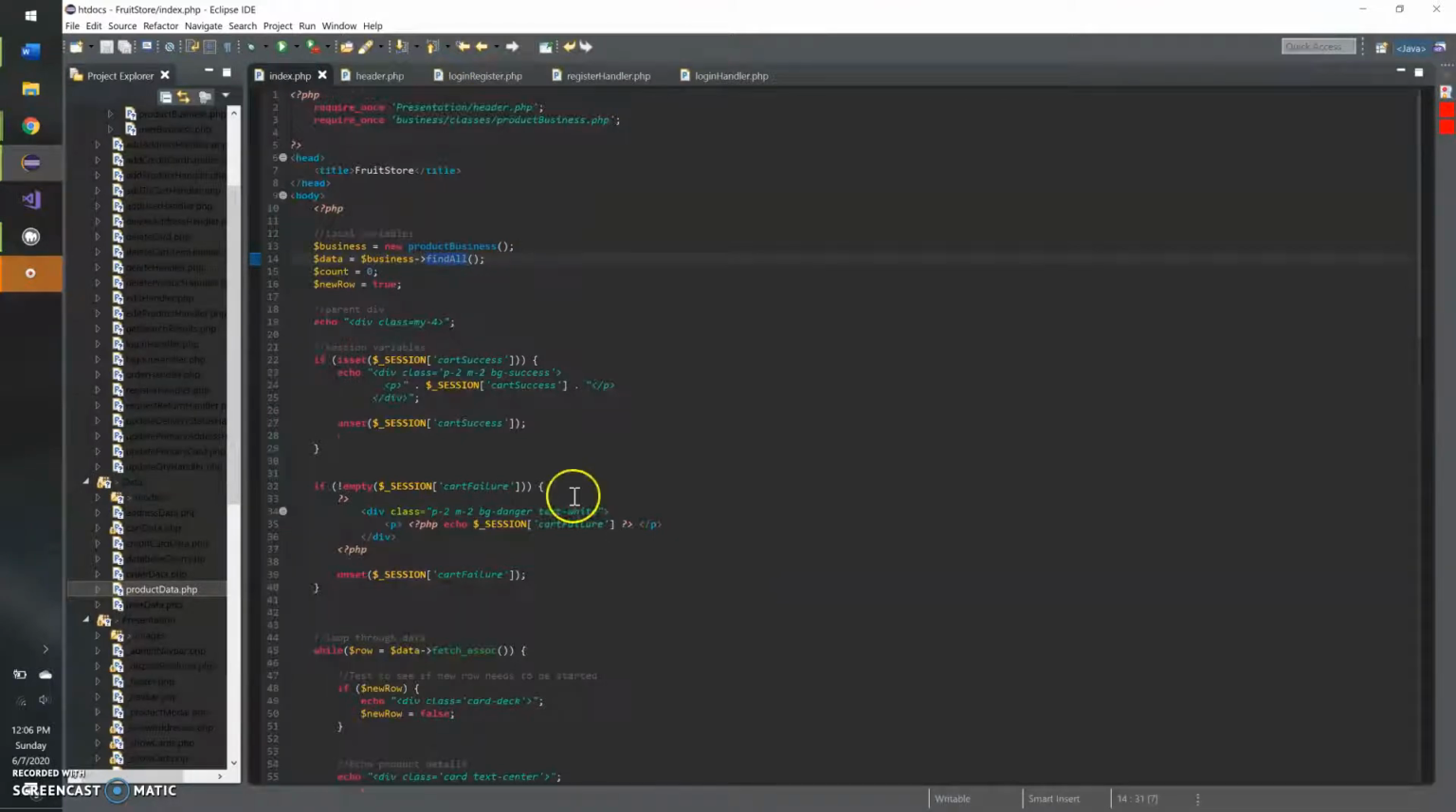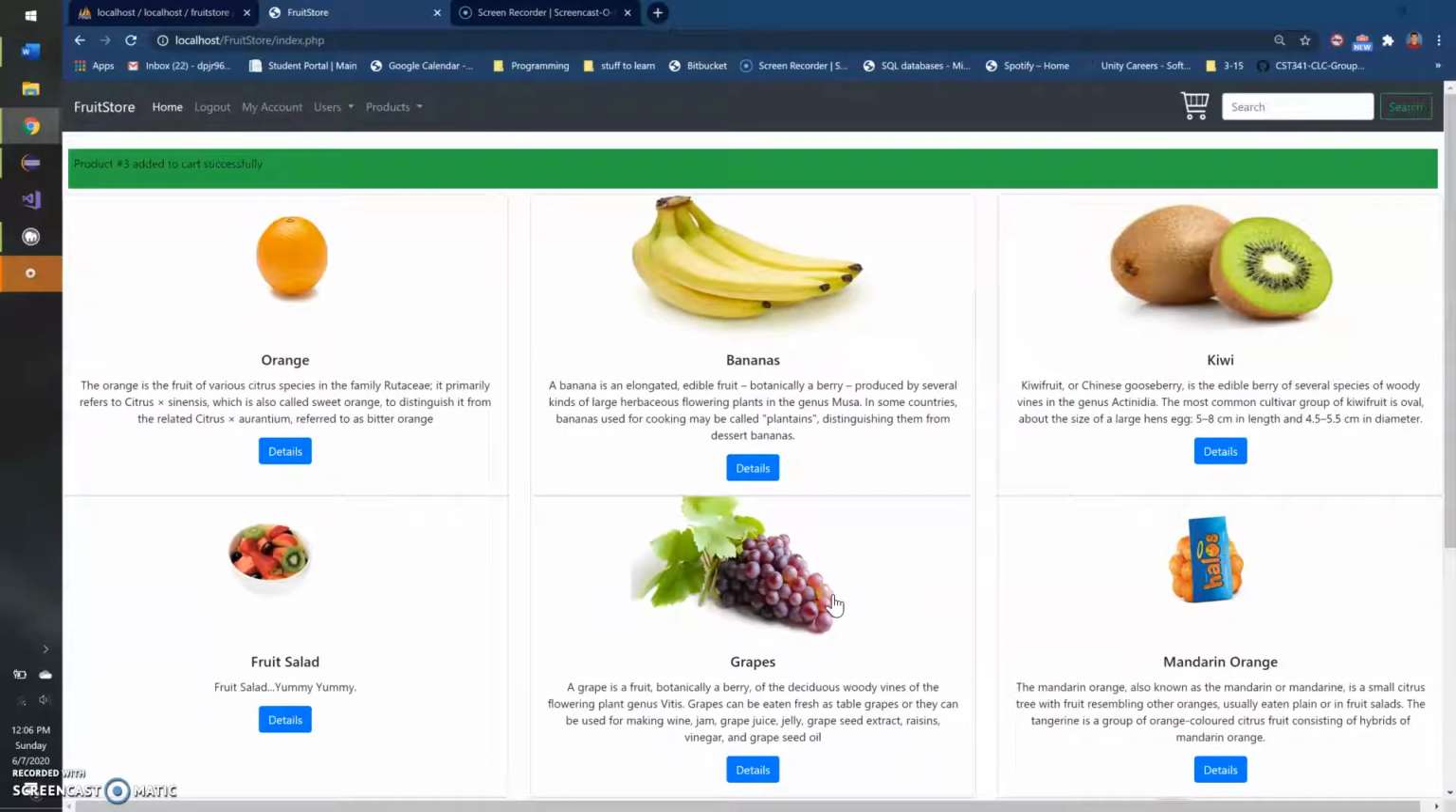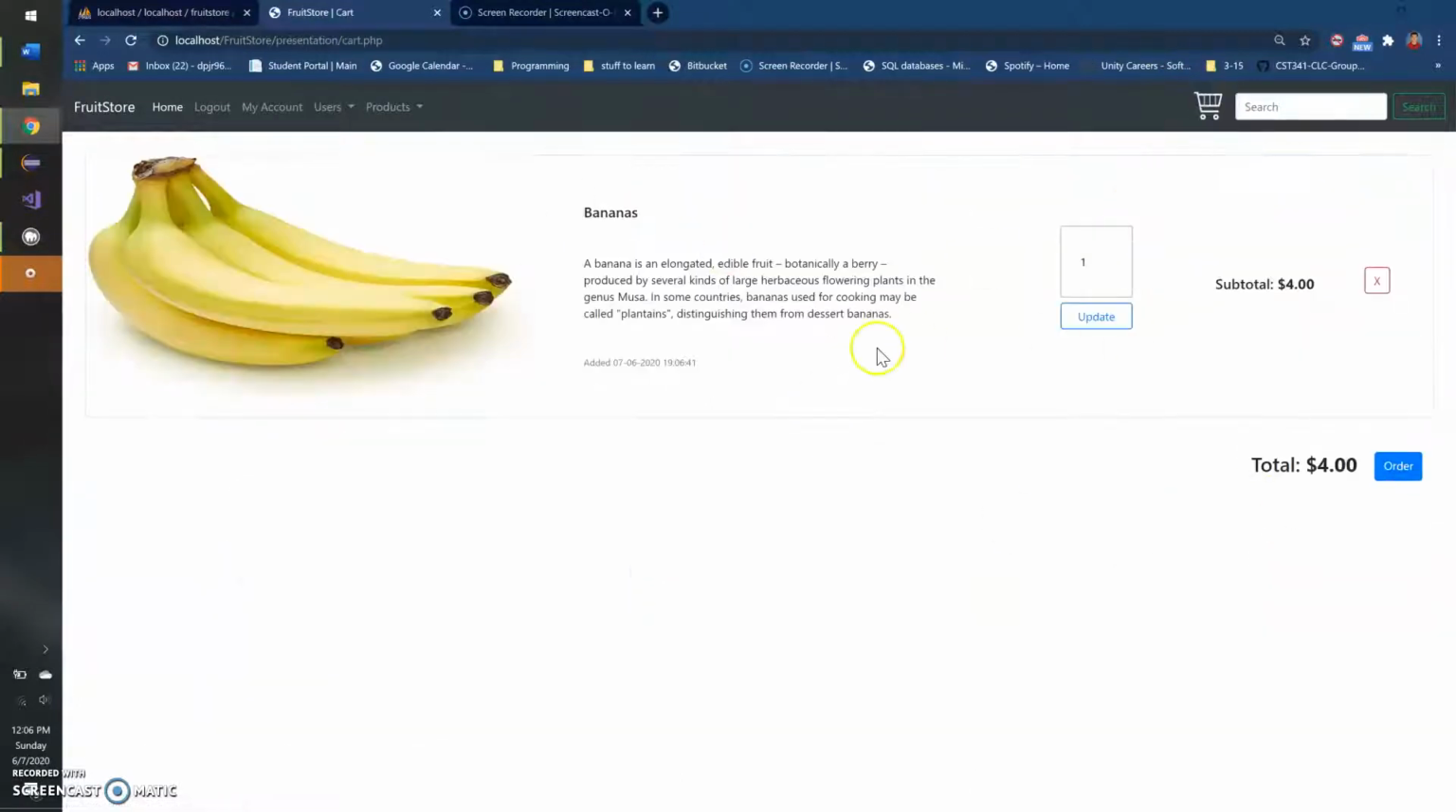If there's something that I feel needs to be explored a little bit more, I might dive into that. But we'll go back over here, and we can add it to the cart. You can see that it was added successfully. We've got this nice lovely cart image right there. We can click on that and it's in our cart.